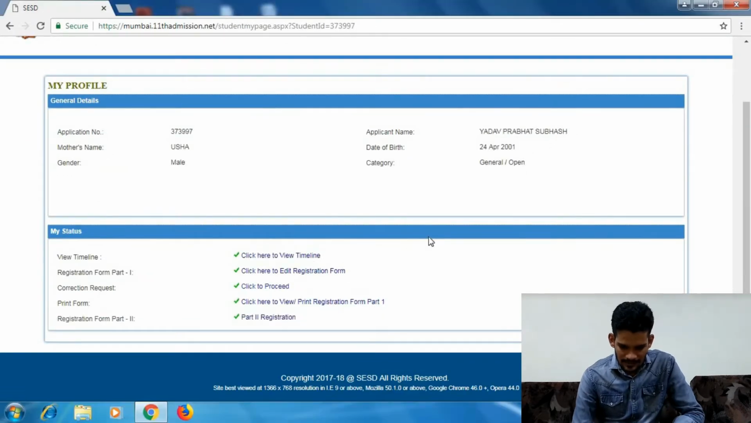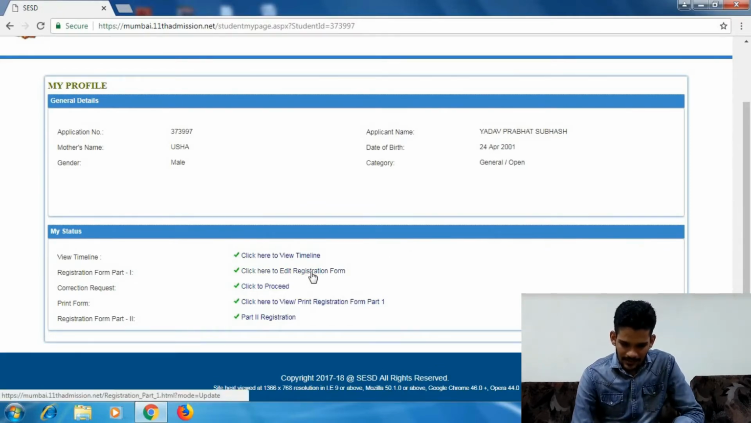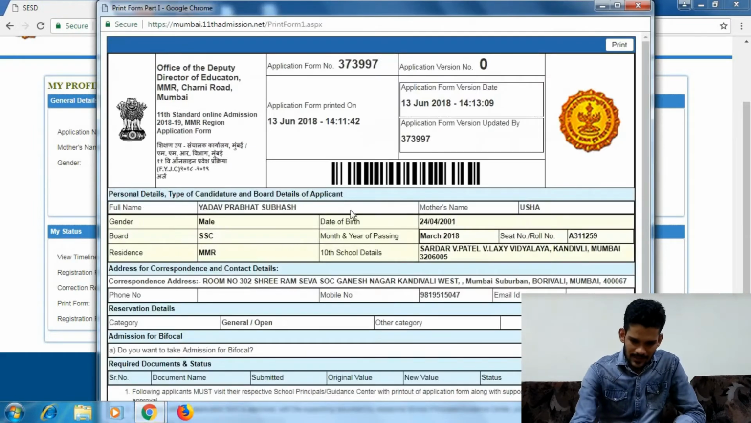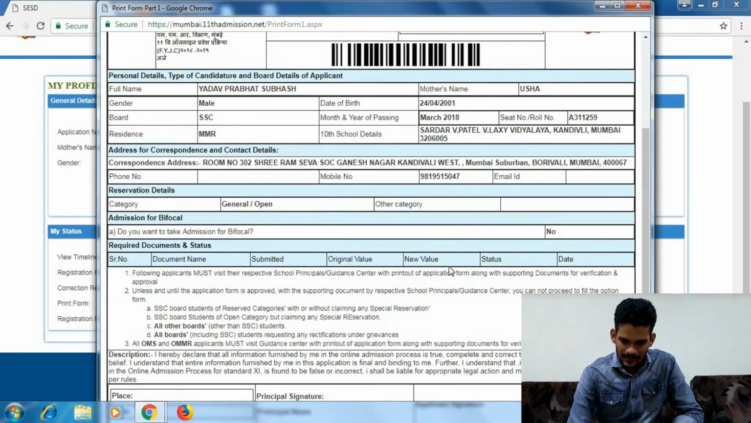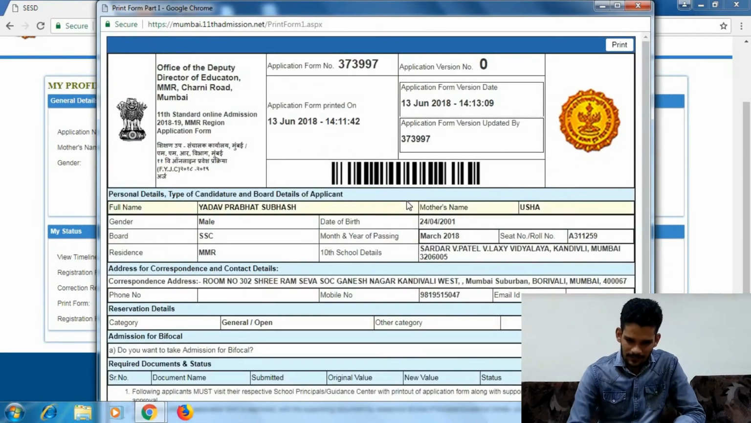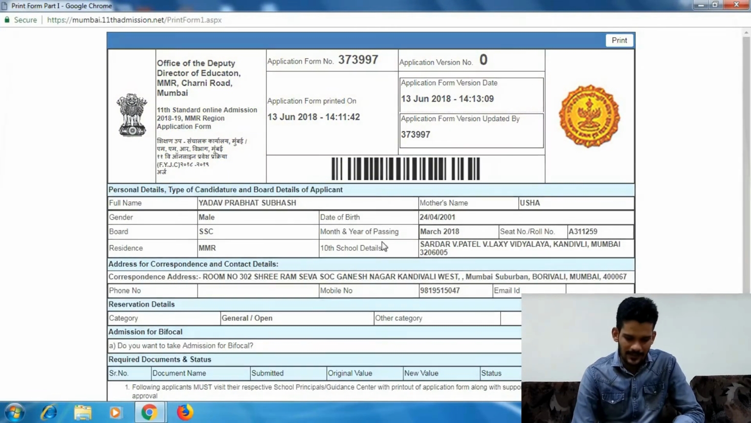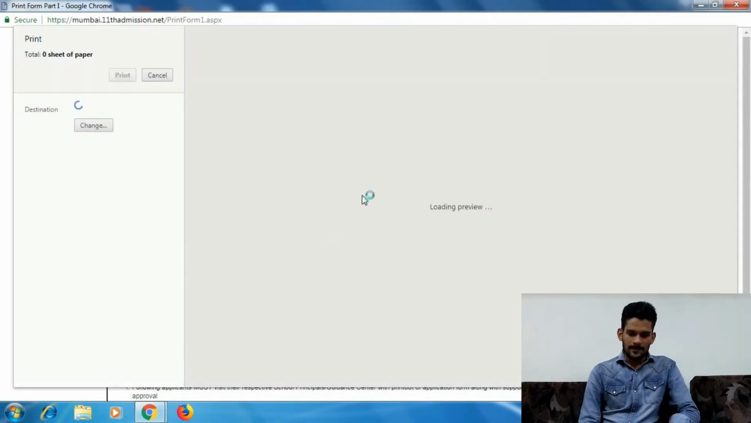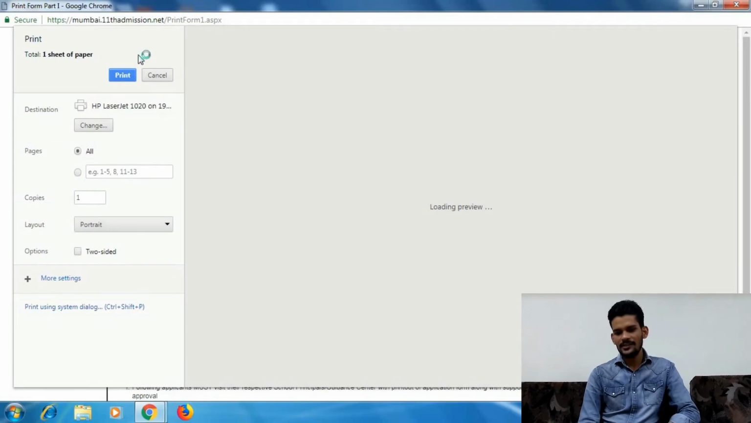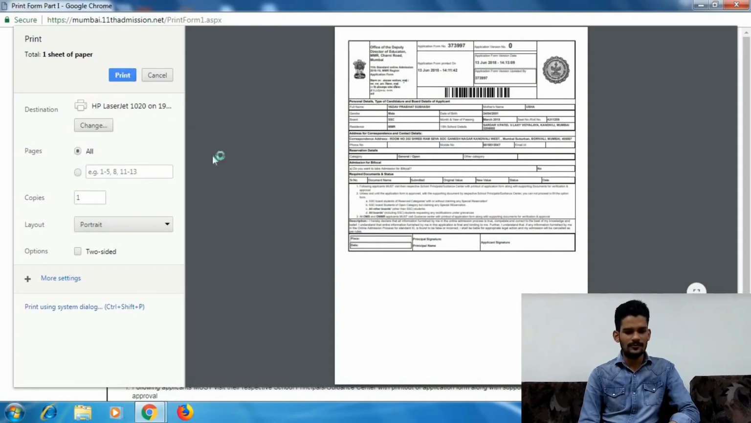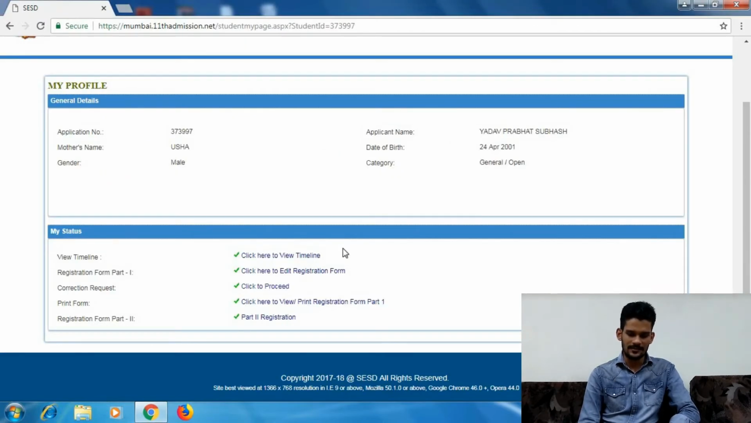Now this is the form. All the details in my form are correct, and I can click to proceed if I want to make any correction request. And this is the printout form. I can take the printout of this form. This is the part 1 form, and I keep it safe with me for further reference. After taking the printout, you won't be allowed to make any changes. So please don't take the printout if you want to do some editing.